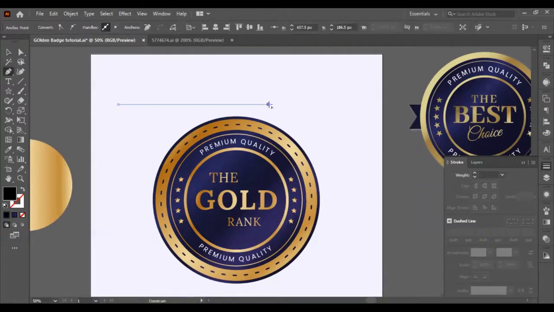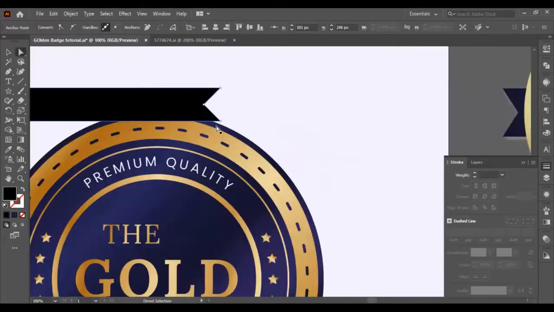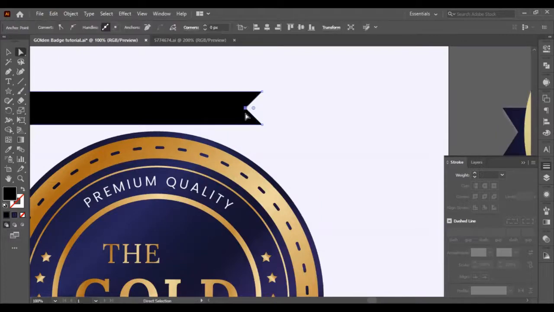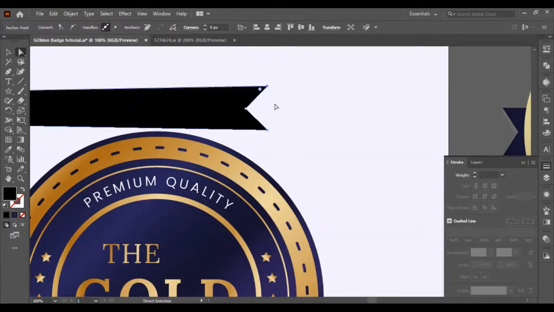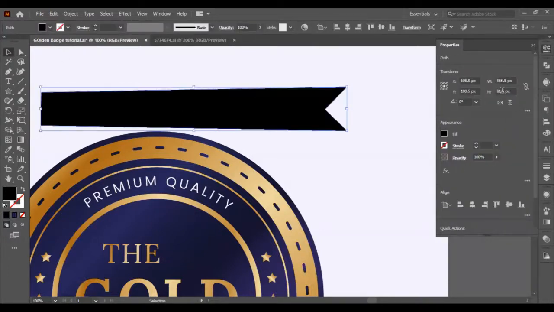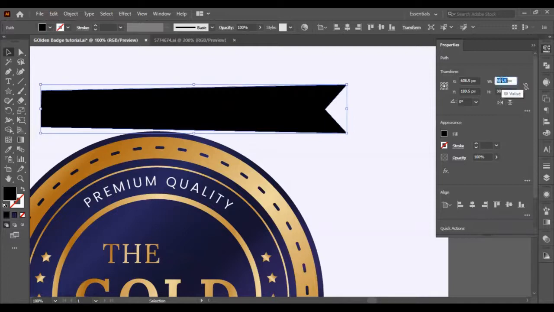Now we're just going to create that ribbon, which doesn't have to be created depending on what you're creating it for. But just use a pen tool and draw out a ribbon shape. Make sure it's symmetrical. Make sure it's the right size.